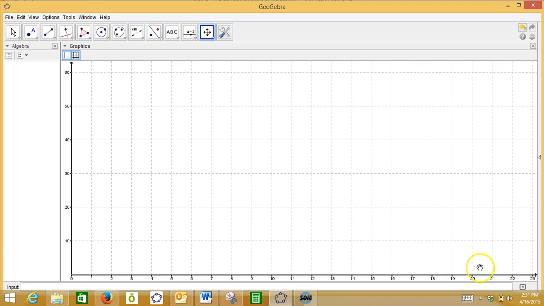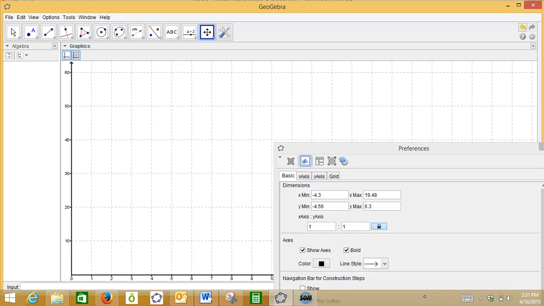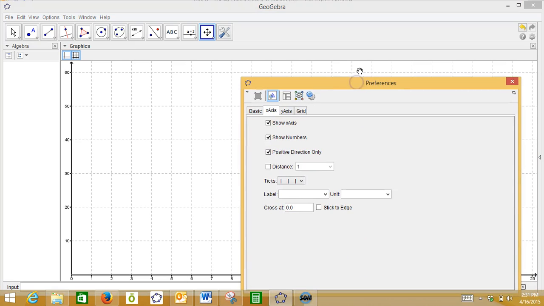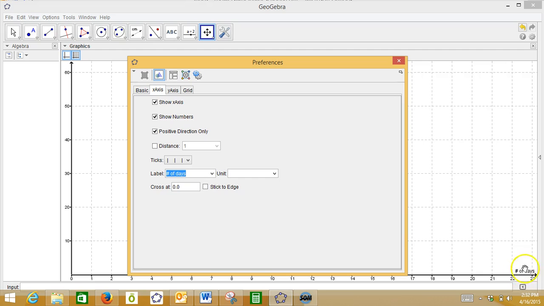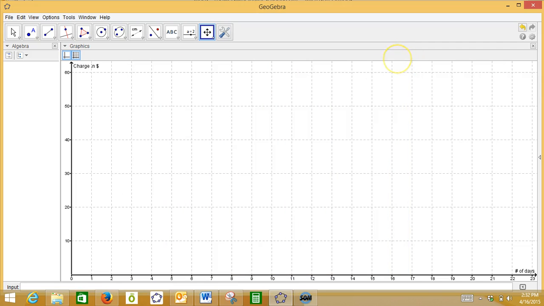Another thing we can do, if we want kids to label their axes, is right-click the screen, go down to the graphics again, and on the x-axis it says label down here. We're going to call this number of days, and when I hit enter, we're going to get number of days in the bottom corner here. It's subtle, but it's something for students to refer to, and also a good practice for them labeling things. So maybe this is going to be the charge in dollars, we'll say. So this is going to be the charge for renting the car. So now we've got this set up.